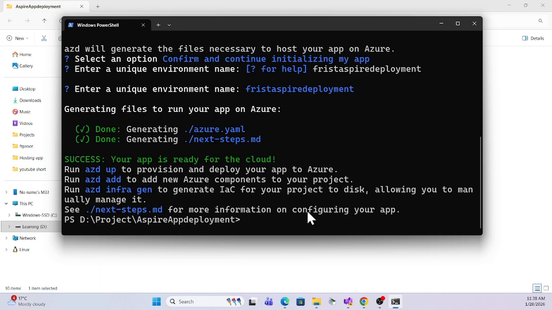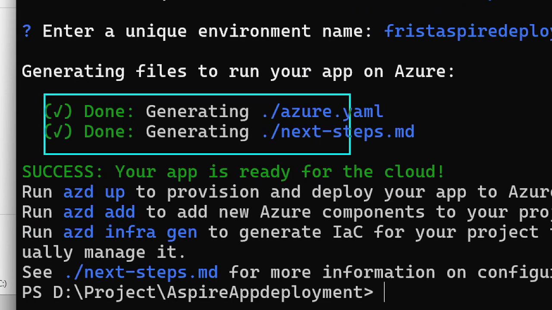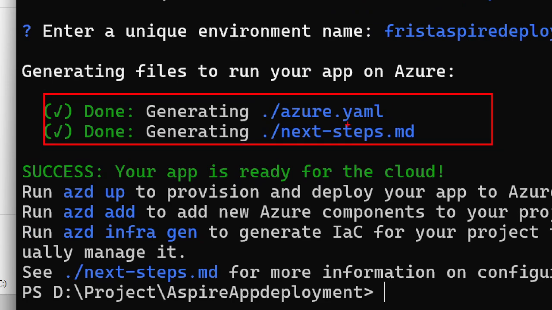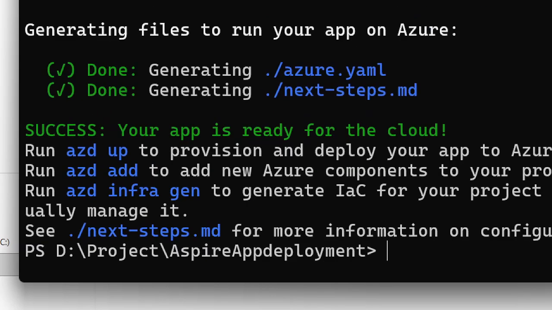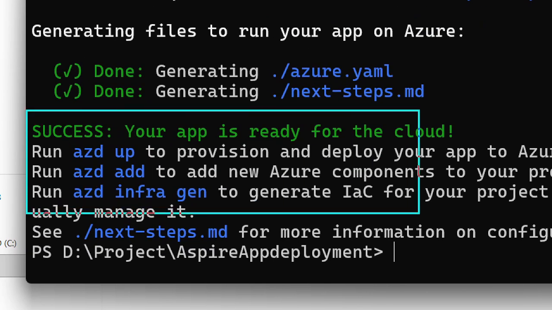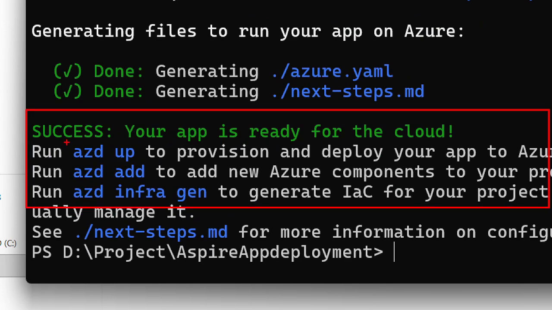Now once I hit enter, see, it just generated two files over here. One is azure.yaml, and the next step. So what is the next step? All that is mentioned over here. And not only this, they also mention that if you want to deploy it, you simply have to use this azd up.